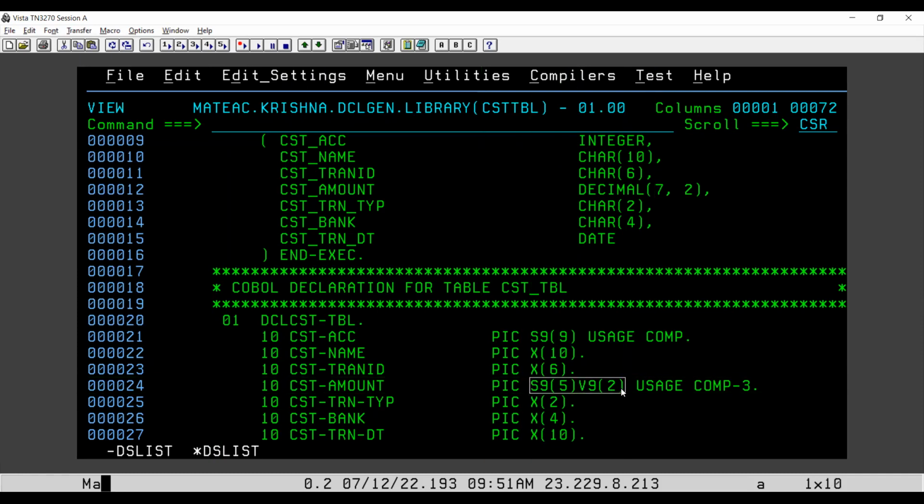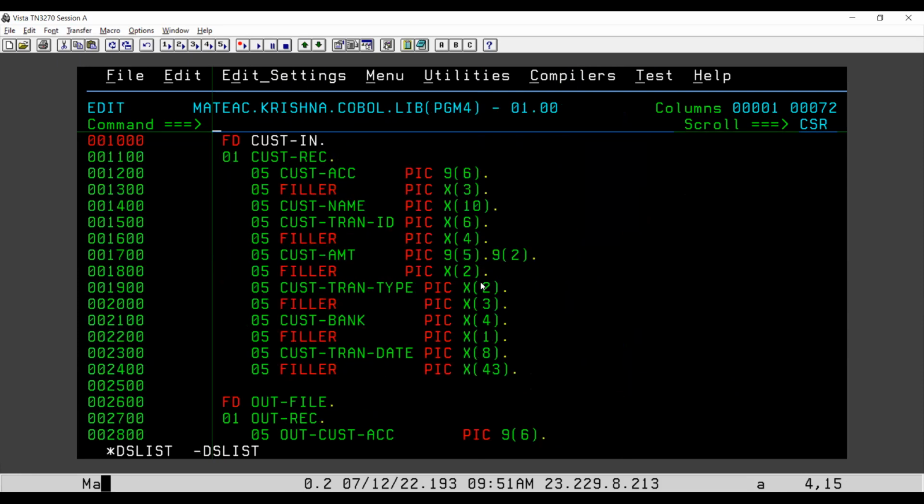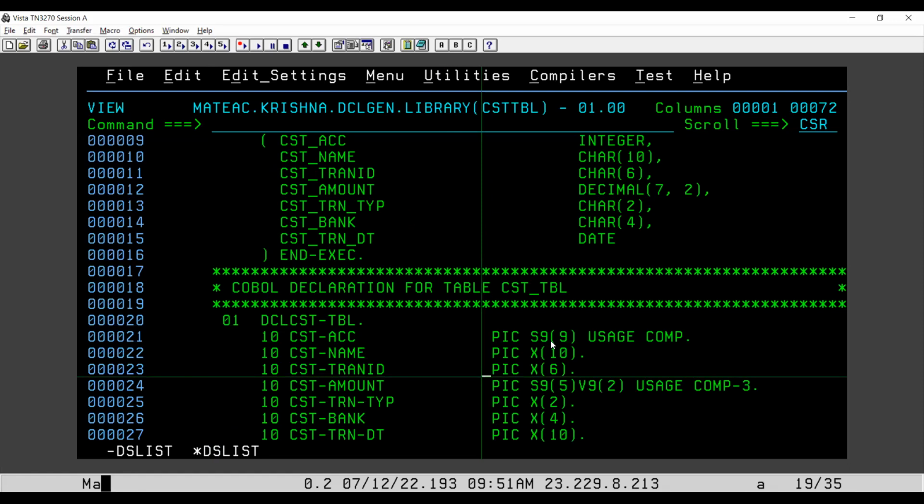Earlier in the file, for decimal values we used 9 of 5, V9 of 2, right? So here I am using 9 of 5 V9 of 2, which is the actual length, but I am using comp3. In comp we have mainly two types; three types we have, but we use only comp and comp3. So what will this comp3 do? Let me explain it quickly.